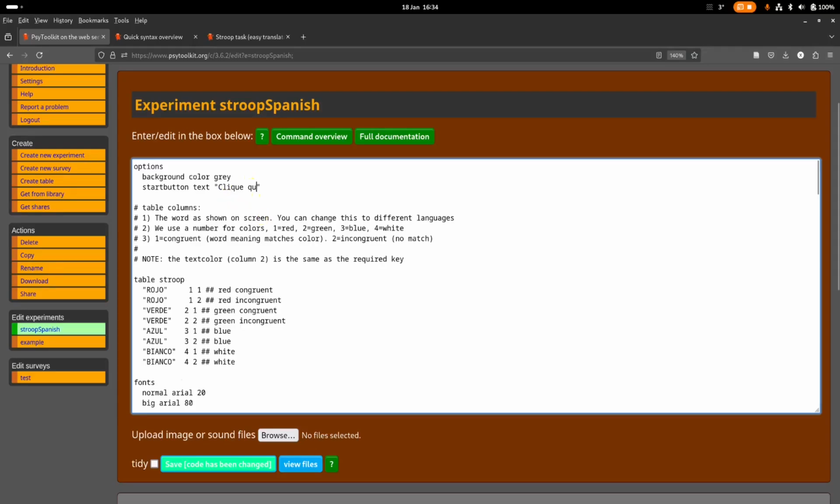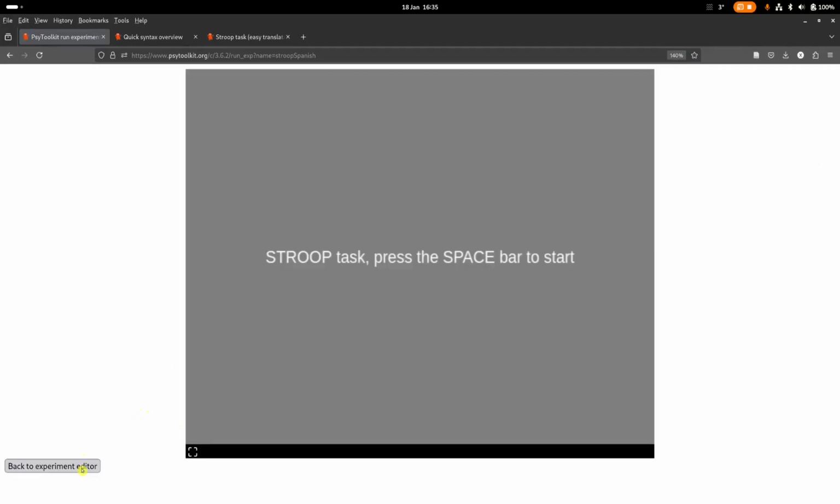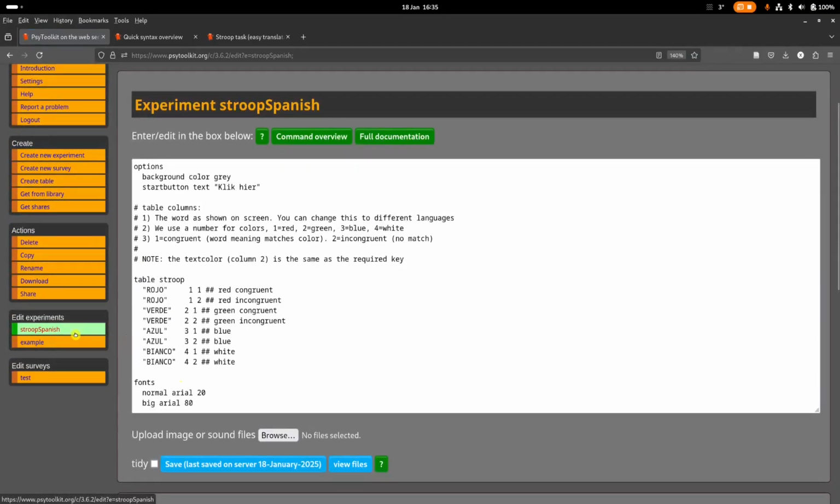If it would be Dutch, for example, I would say here, and then you would see, just to show you, if I compile again and run the experiment, you see at the red box that people always need to press. The reason for that is technical. I won't go into that. But now you have your experiment translated.